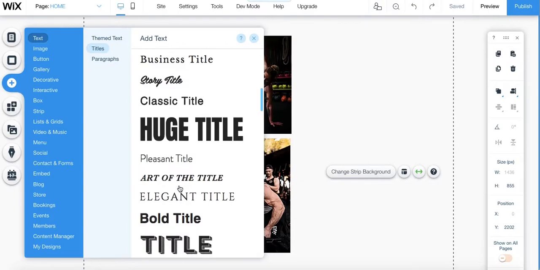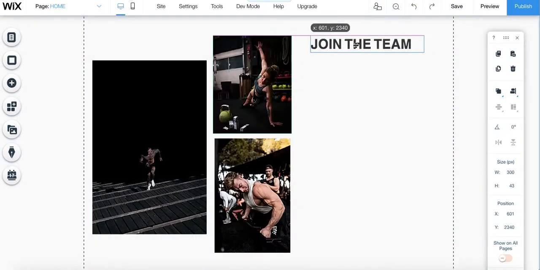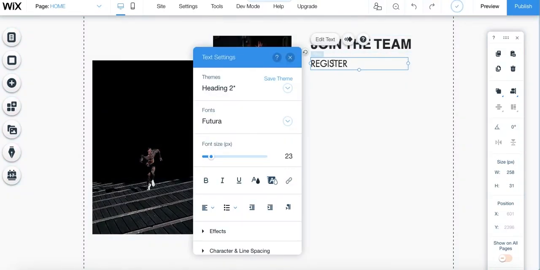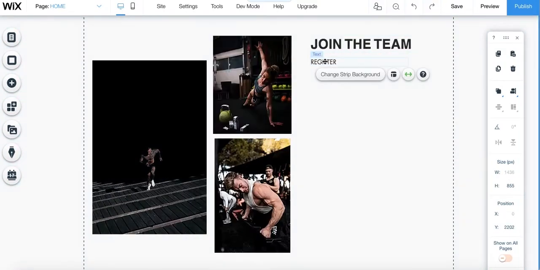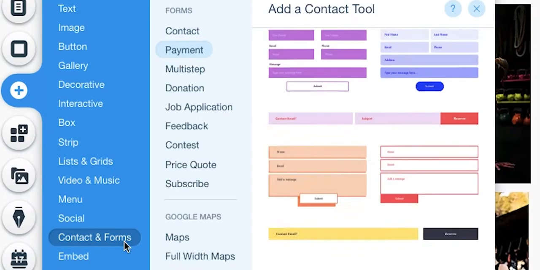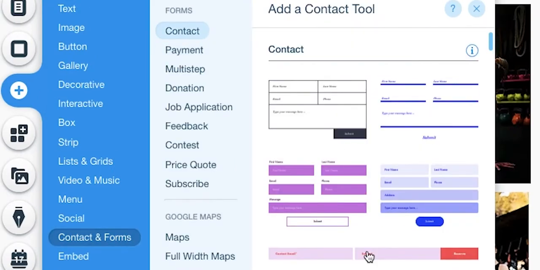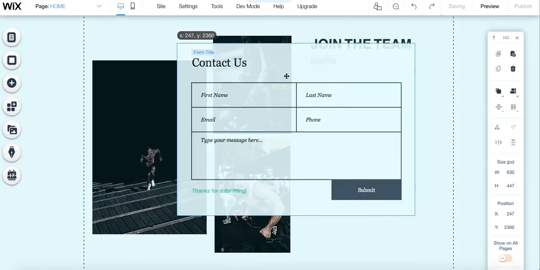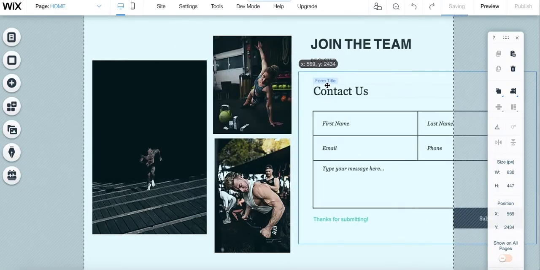For the right side, I'm going to start by including the title. The purpose of this section is to allow the visitors to register to the fitness center. Following that, I'm going to be adding a contact form. I'll be using the first option. We're going to get a predefined contact us container with 5 different inputs.